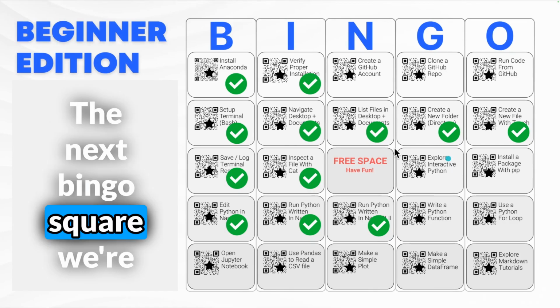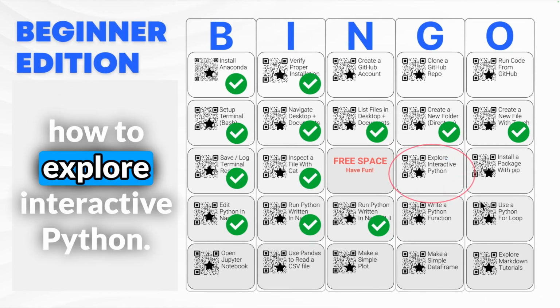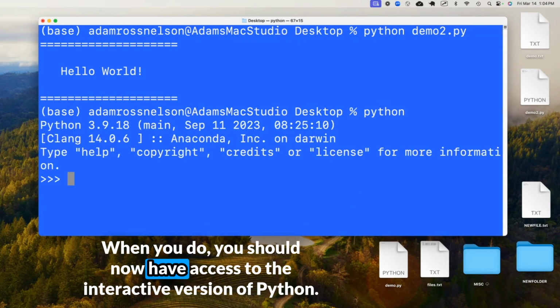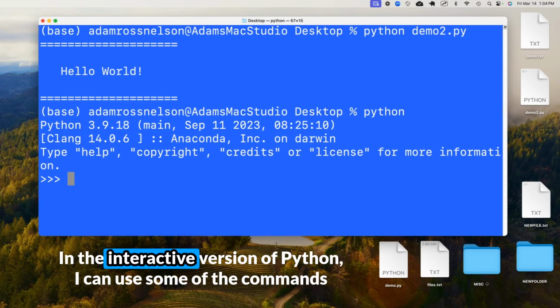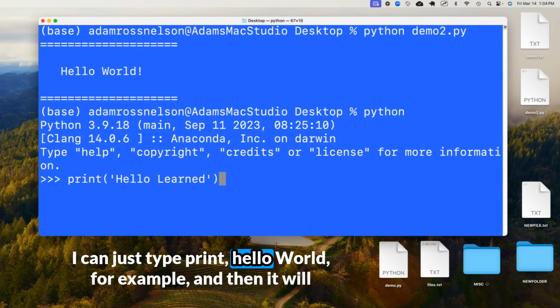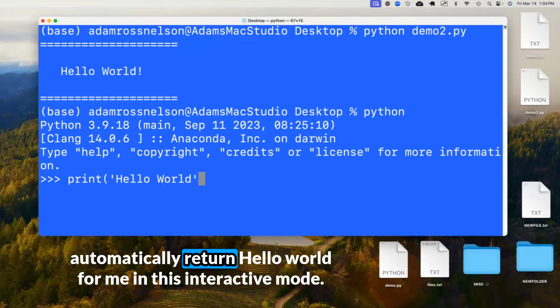The next bingo square we're going to work on is how to explore interactive Python. To do that, return to your terminal or your bash and type the word python. When you do, you should now have access to the interactive version of Python. In the interactive version of Python, I can use some of the commands that we've already learned when we were creating those Python files. I can just type print hello world, for example, and then it will automatically return hello world for me in this interactive mode.